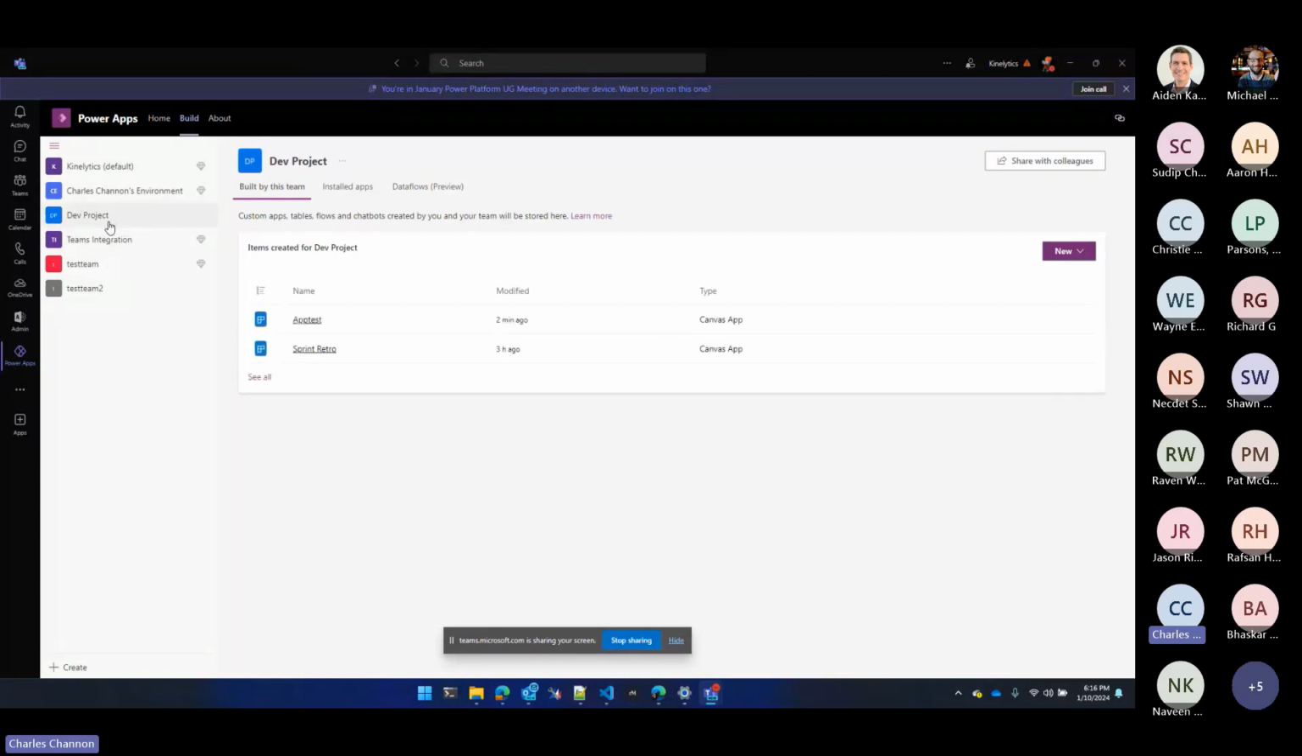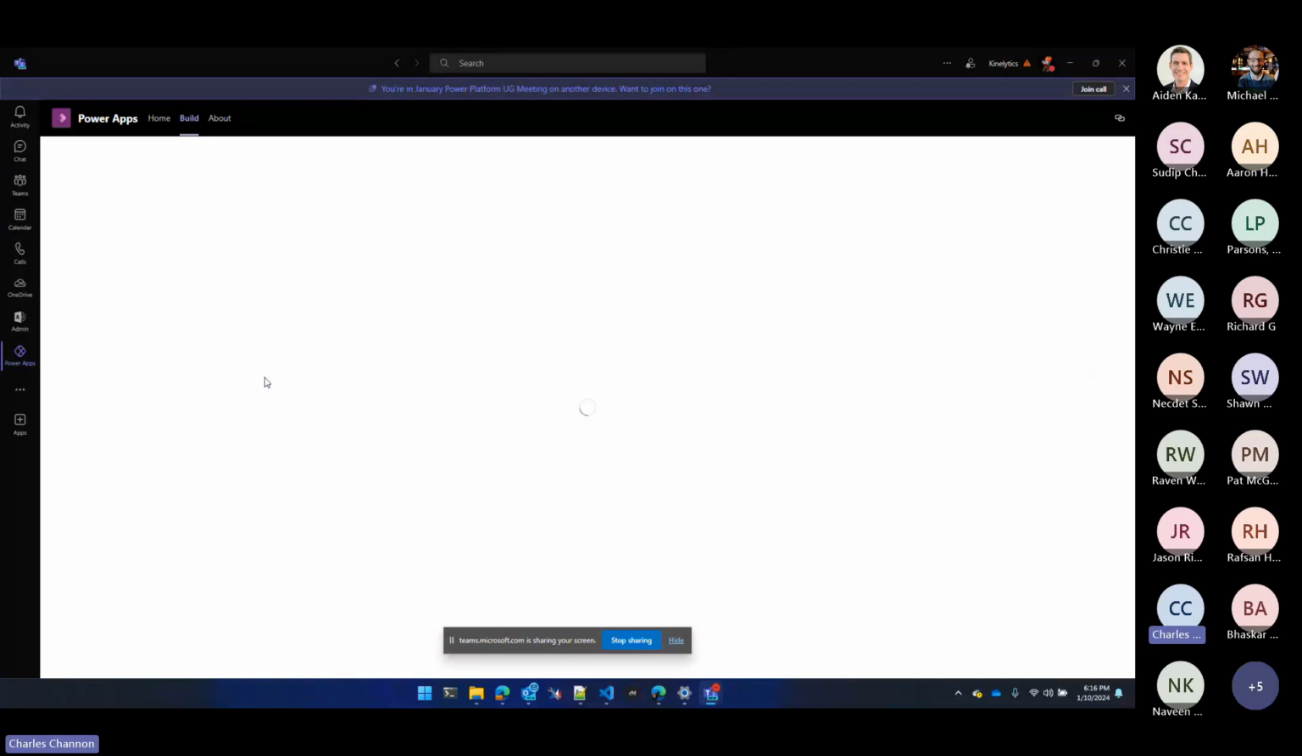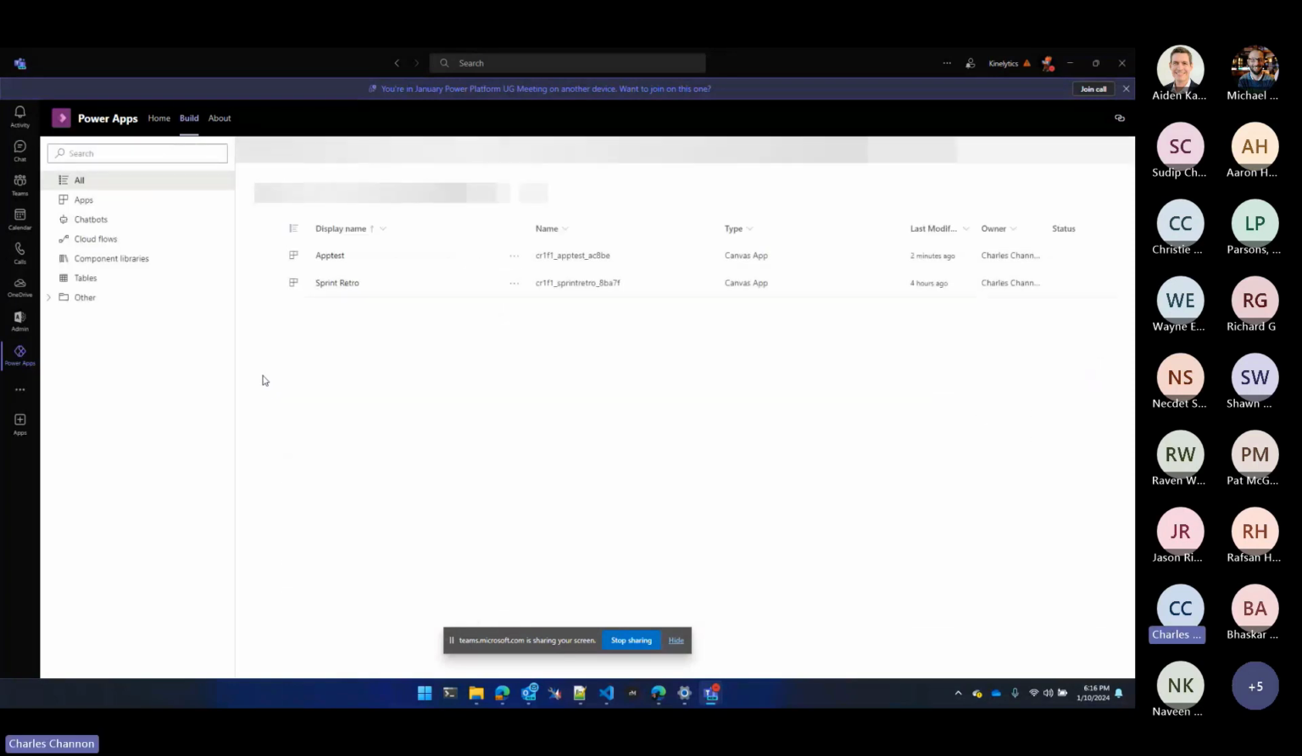Everybody knows that a Dataverse for Teams environment doesn't show up in the Make portal. Well, that's not exactly true. It just shows up in a different section of the Make portal. And if you want to get to that section, you would open up the Power Apps app here in Teams, go to that Dataverse for Teams instance, and then click See All here. And that'll actually open up the Dataverse for Teams Make interface here inside Teams.